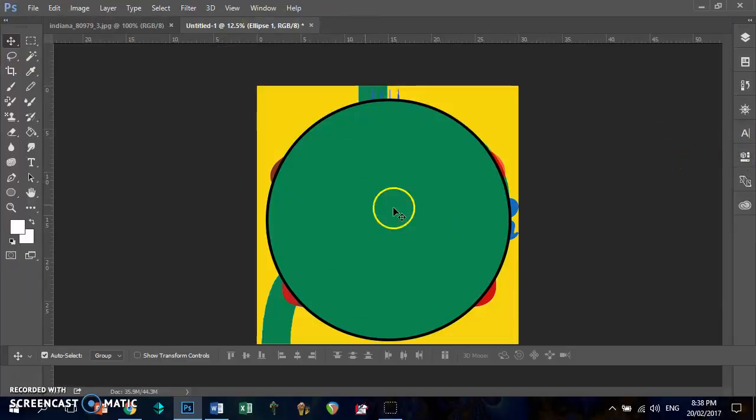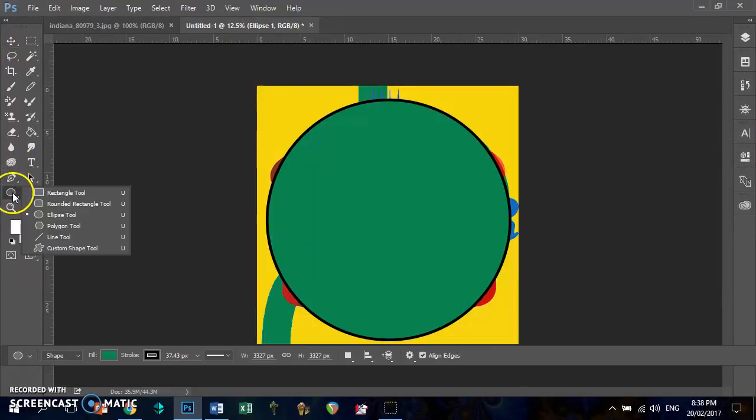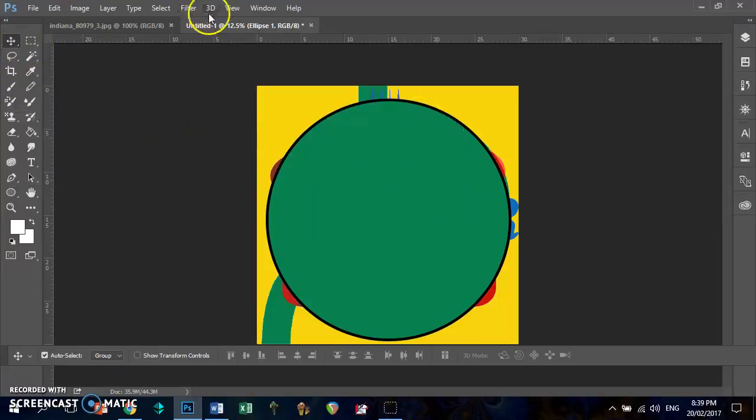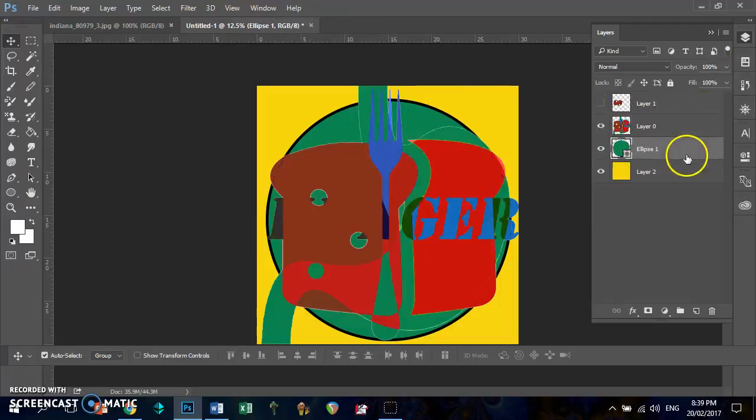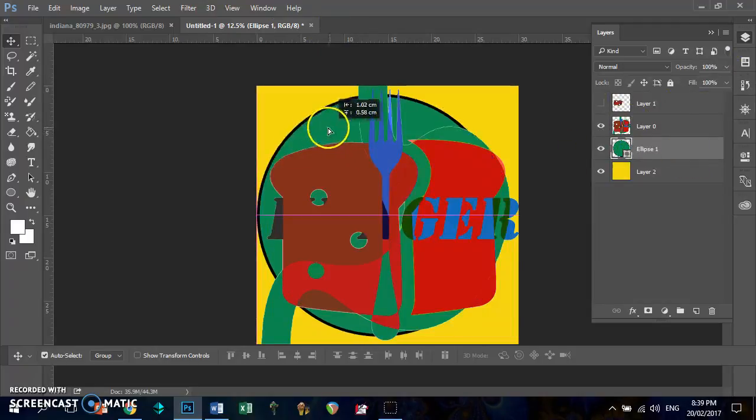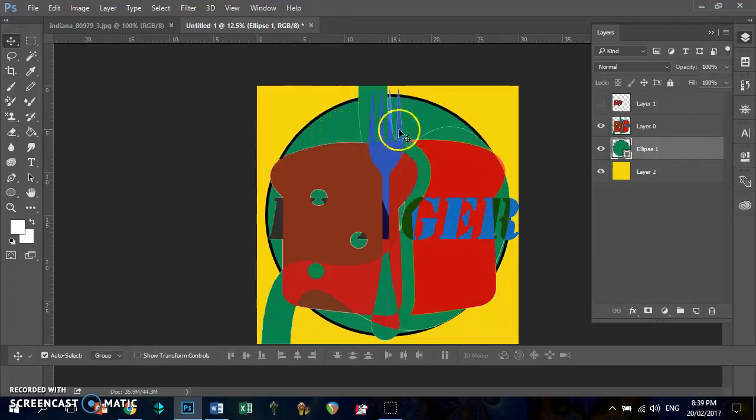So there's my ellipse, and I got that from the shape tool. So it could be a rectangle, a rounded rectangle, ellipse, a polygon, a line, or a custom shape tool. But let's just keep things simple with the ellipse. Go back to your layers, and we're going to pull this ellipse between the two. And I can already see the issue that there's kind of these lines going through because they're both green. So that was probably a bad choice on my behalf.